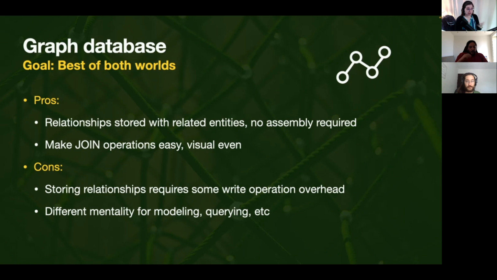So the good things about graph databases is your relationships are going to be stored with the related entities, no assembly required. So you don't have to do joins, you don't have to do lookup values and so on. It's to make the join operations easy and even visual, which we'll take a look at here in a bit.